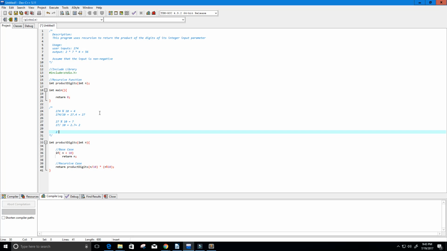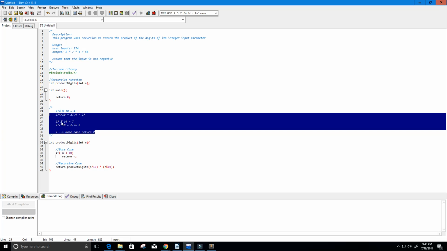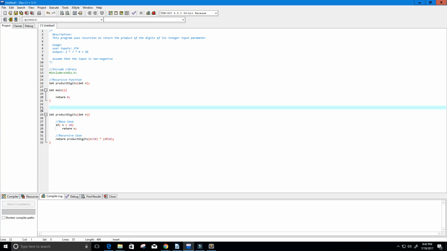And then next we get 2. So this is our base case. We reach our base case here because 2 is less than 10. So we just return 2. All right, and that's the way we're going to be multiplying these out: 4 times 7 times 2. So let's give this a whirl and see what we get here.